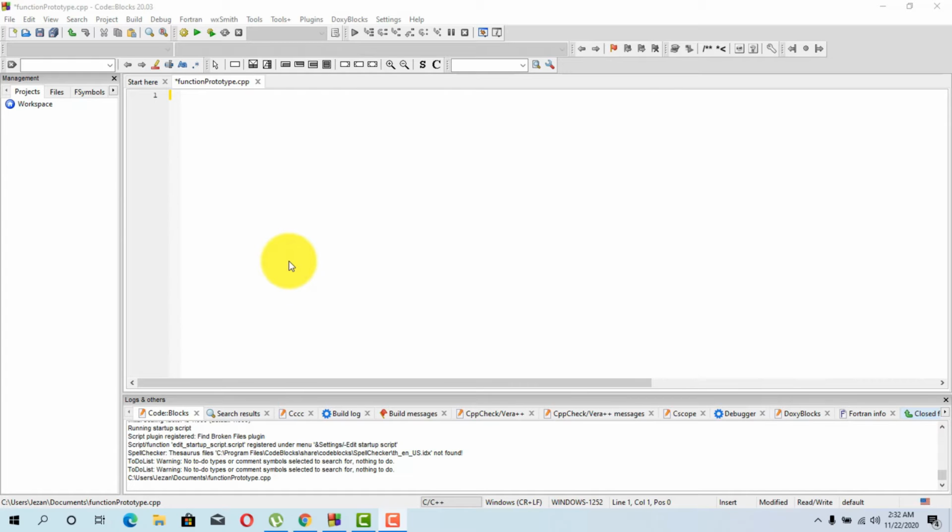Our topic for today is about function prototyping, or the function prototype in C++ programming.